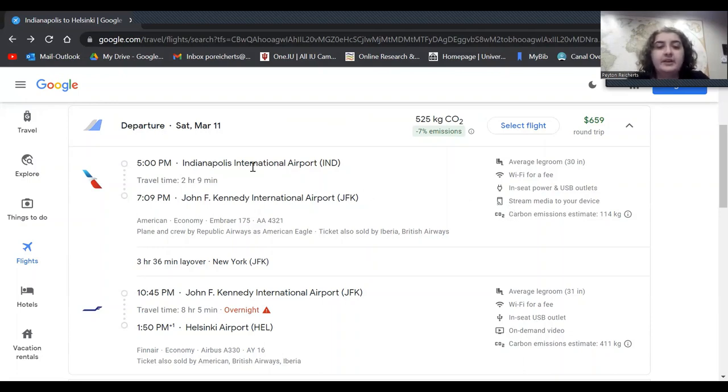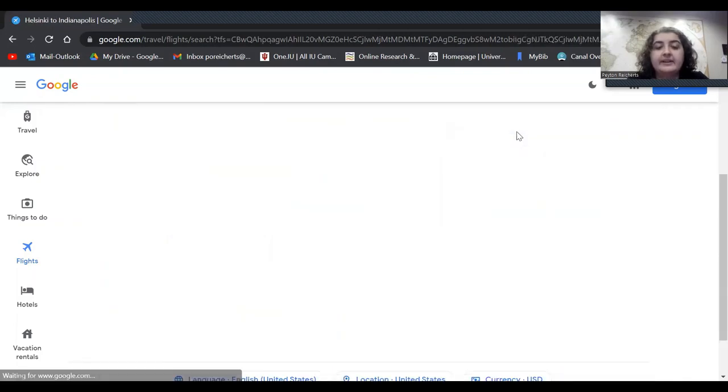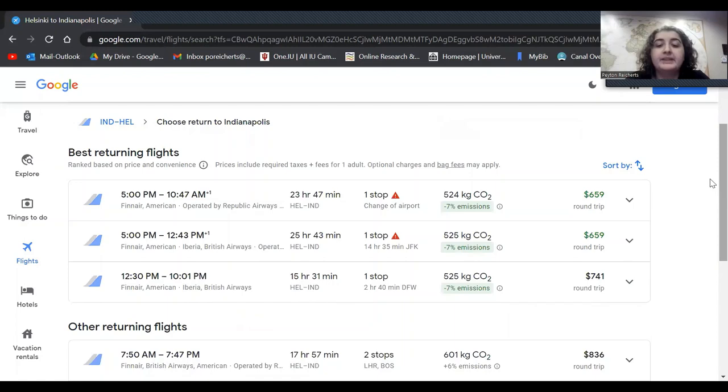So I click and select flight on the departing flight I want, and it takes me to the next step of booking a returning flight. We are looking for pretty much the same criteria as before.